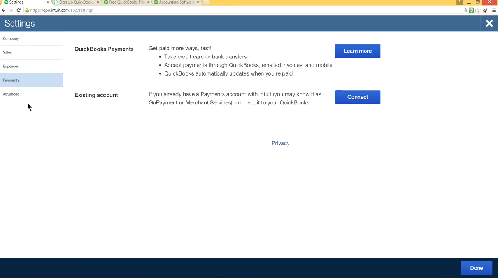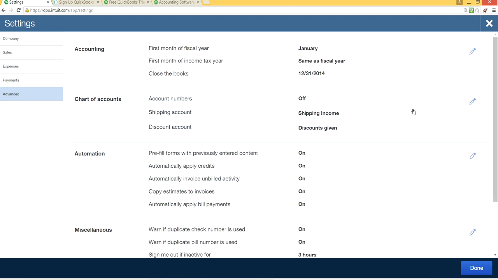Okay, and let's go to advanced now. The first one is accounting. So what is your fiscal year first month? January. Let's leave it with January.